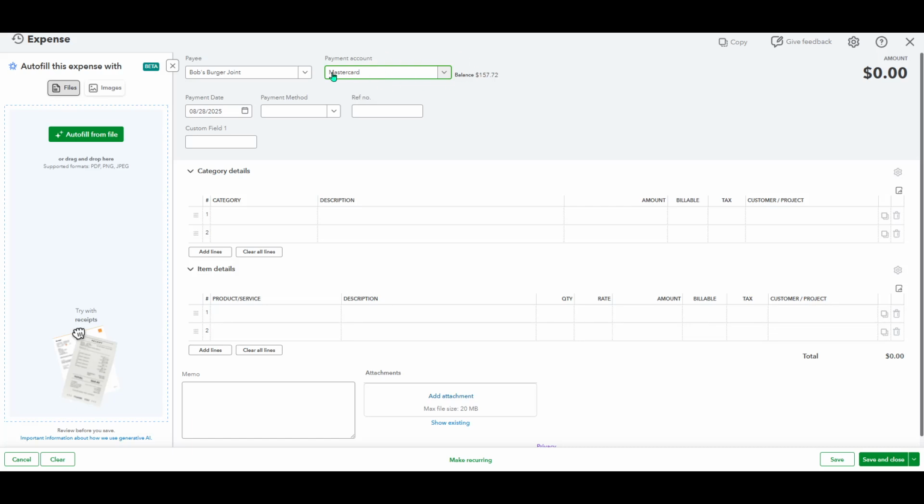Next, turn your attention to the payment date. Be sure to match it to the date on which the transaction occurred. This helps in maintaining accuracy and can be pivotal during the reconciliation process, ensuring that your books align perfectly with your bank statements.